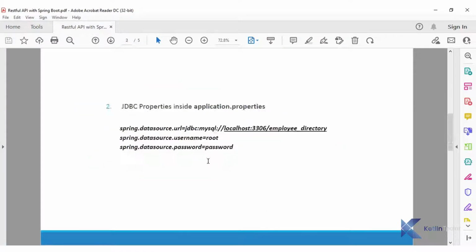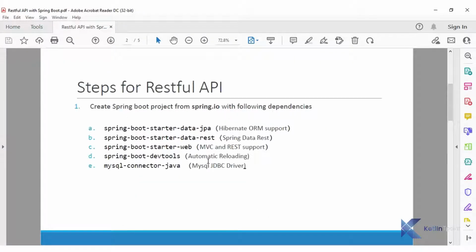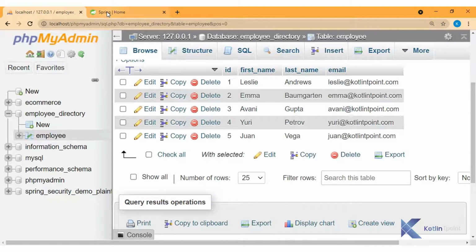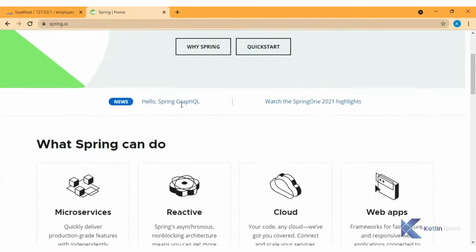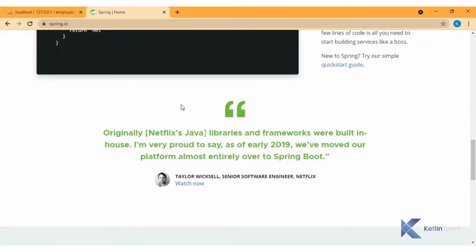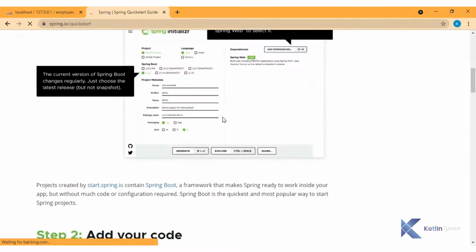Here I have also made the steps ready, only 4 steps as you can see. So let's understand what the first step is. We need to create the Spring Boot project from spring.io. Spring.io is the website. As you can see here in my browser, I already opened the spring.io website, from where we can download the Spring Boot application.